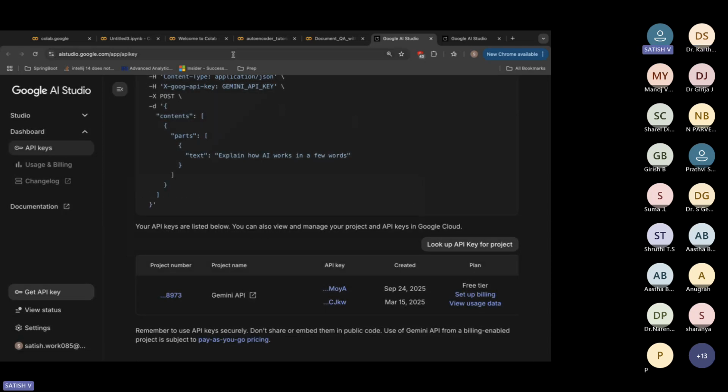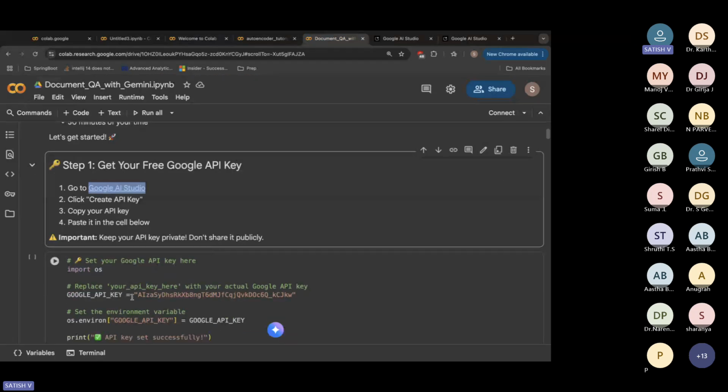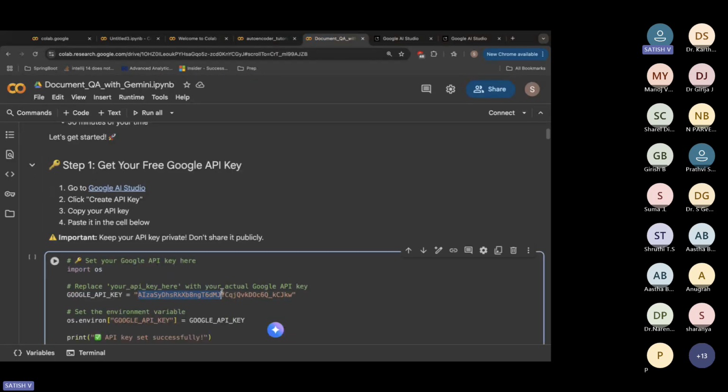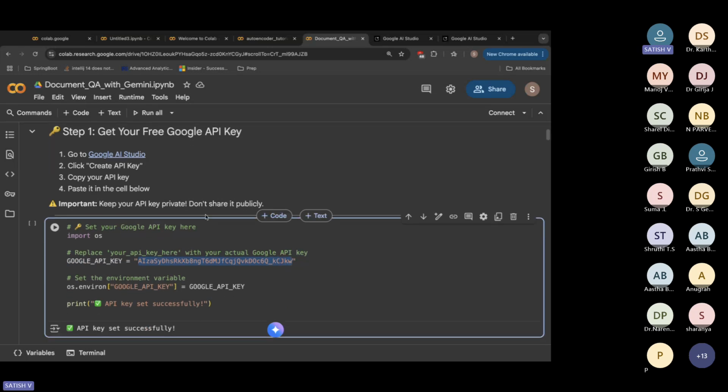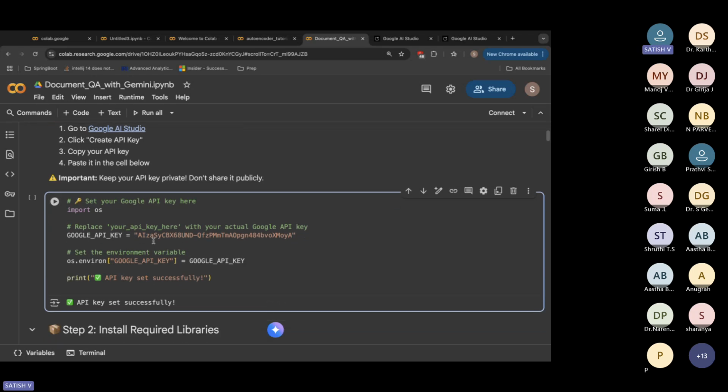Yes. Perfect. So now I'll show you where you can embed this. If you come here, you can see Google Gemini API key. You can just paste it down here. You got this in step one: replace your API key with the actual Gemini API key. And if you run this, you should be seeing API key set successfully.